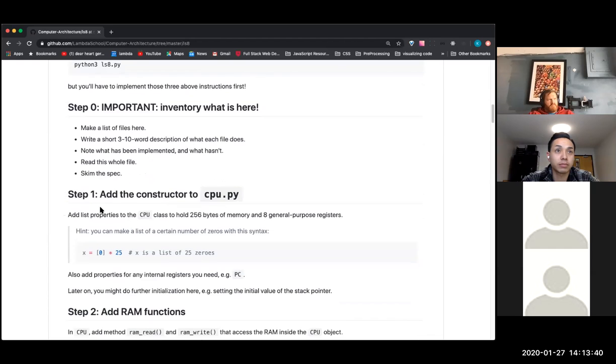Step 1, add the constructor to cpu.py. Add list properties to the CPU class to hold 256 bytes of memory and 8 general purpose registers. Hint, you can make a list of a certain number of zeros with this syntax, which is what Brady did in class.